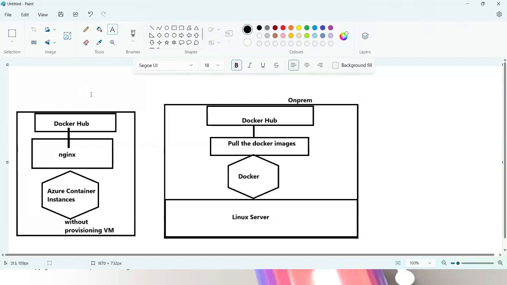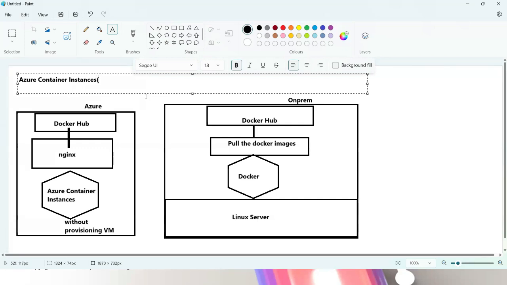VM is nothing but virtual machine. Make sense, guys? So here Azure gives you container instances. It is very lightweight. When it comes to containers in Azure, we call it container instances. Don't get confused on the services. We call it ACI. So wherever you see ACI, that is nothing but your container instances, right?